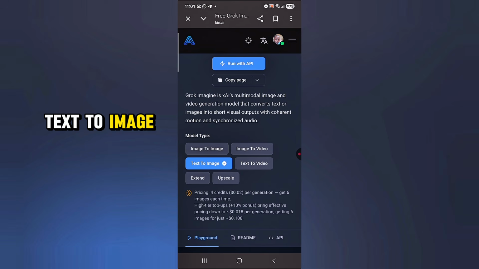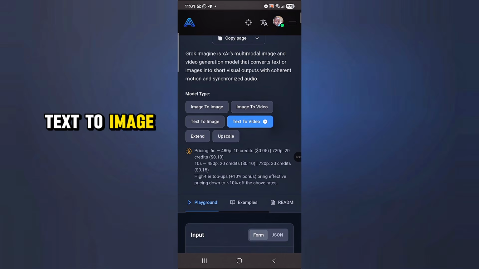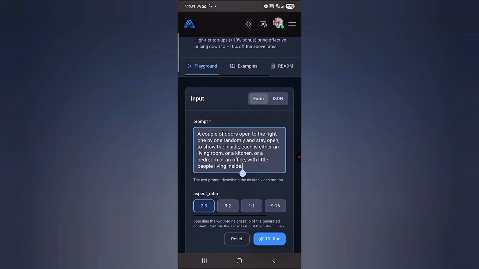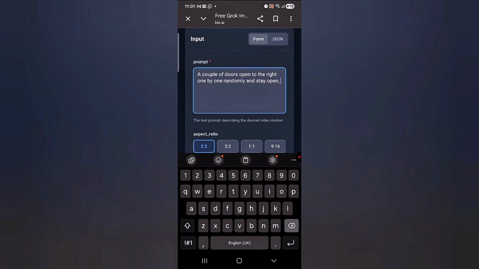Hey, text to image. Sorry, I actually made a mistake. What the thing generated for us is text to image, but I wanted to do text to video. So I'm just going to go back and regenerate again.